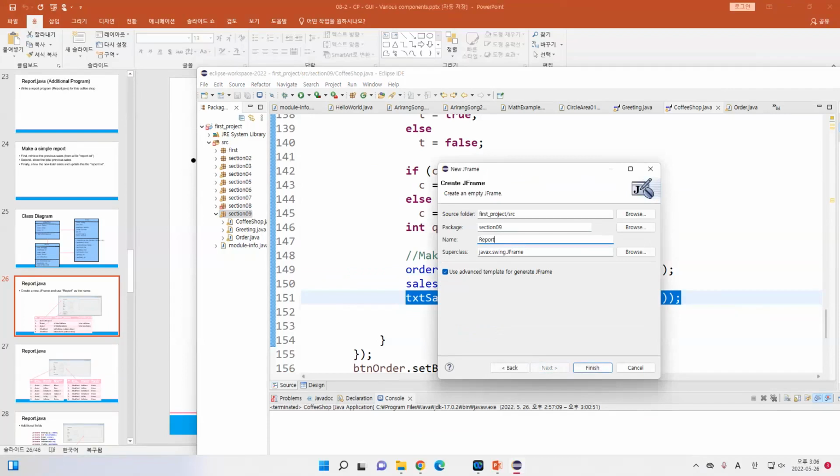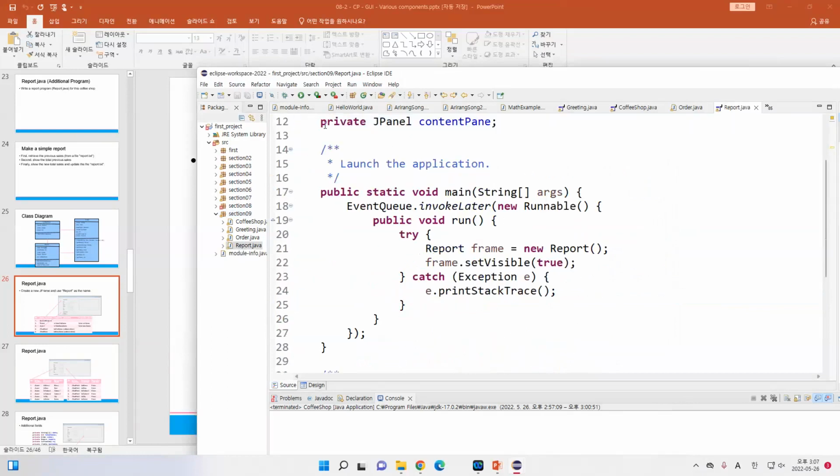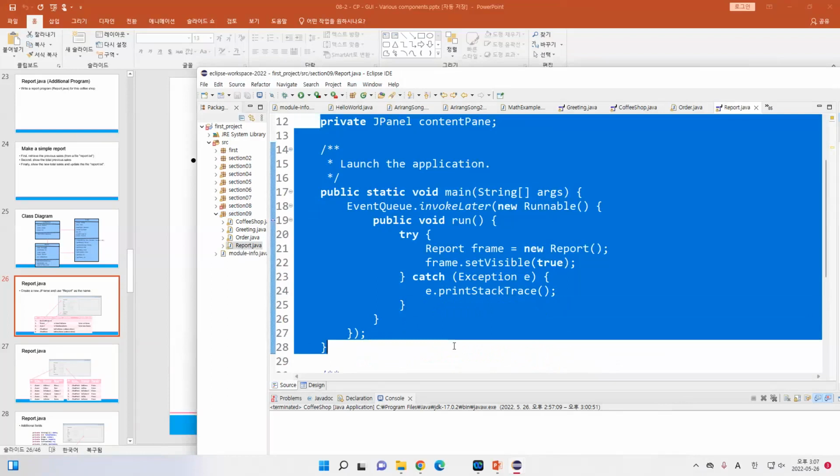Okay. So you will make a new Java class. It's not Java class, but it's new JFrame class. And the name is report. After you finish with one, you can click finish. Now it creates the same like what you already did previously.